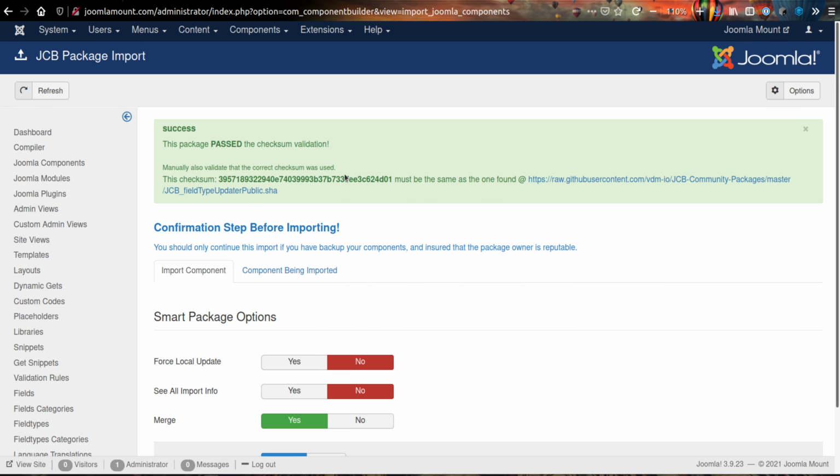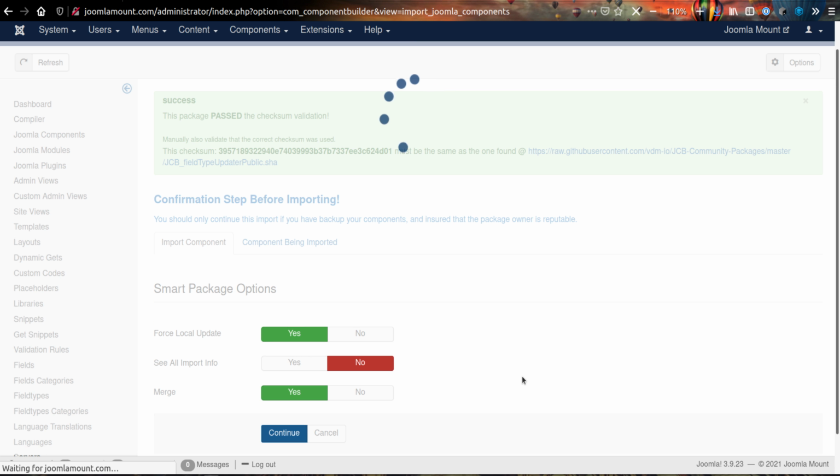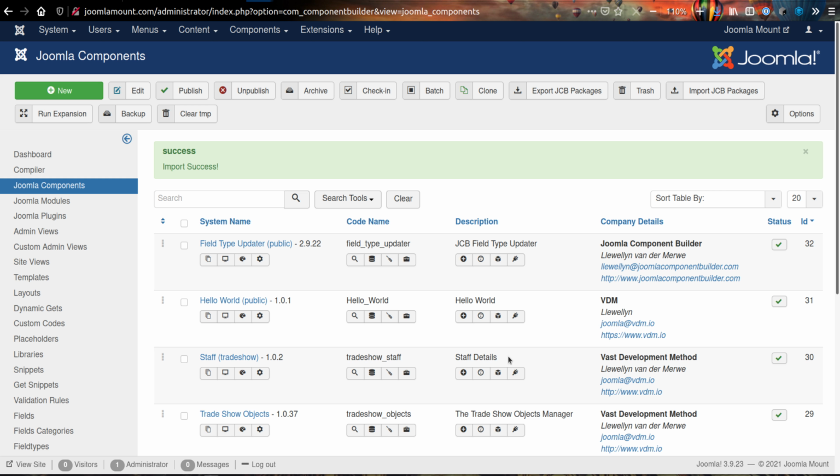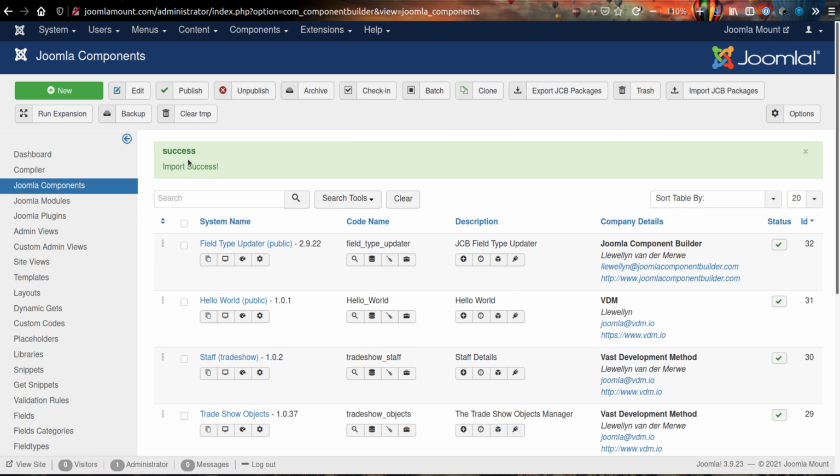So you can check the link and the key here to make sure that checksum is valid. And then, we could do a force local update to make sure that it forces the field types to update, and then click continue. That would then update the field types here to be in absolute sync with the field types that I use, and also all the new ones and any changes and improvements that we have made. Okay, so that's how you keep your field types in sync with the JCB community.